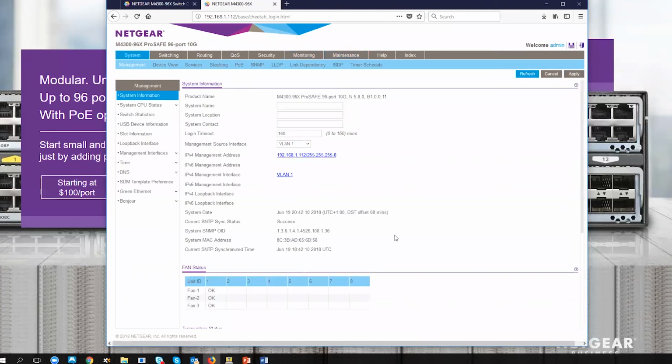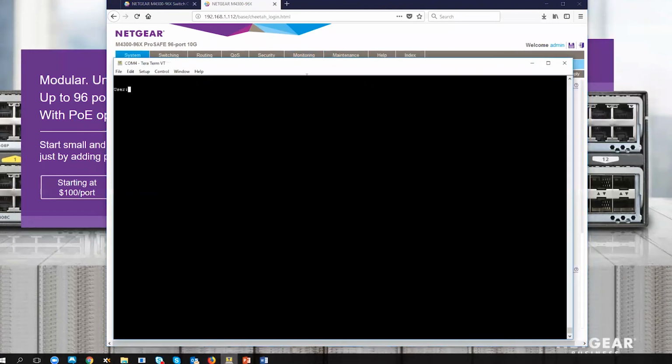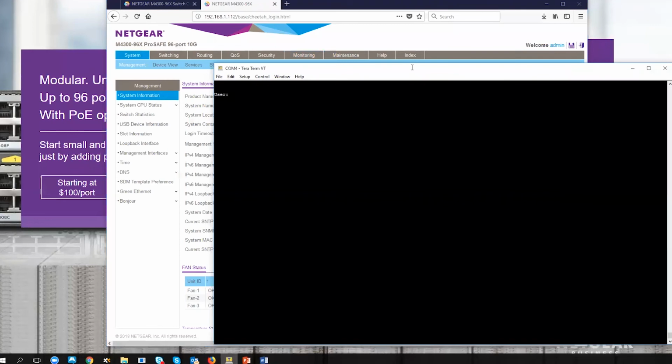So that's the GUI, but if you want to play with the command line, you can hook up a USB cable, download the driver on the NETGEAR website, and directly connect to the switch console, which is another way of manipulating such a switch. You will also be able to use Telnet or SSH remotely using Ethernet. But let me just show you the command line so that you can see how cool it actually is.